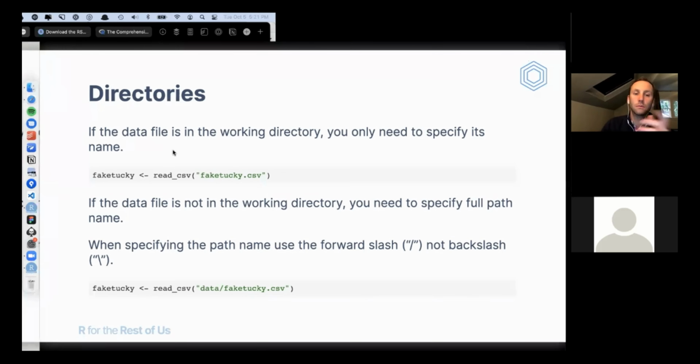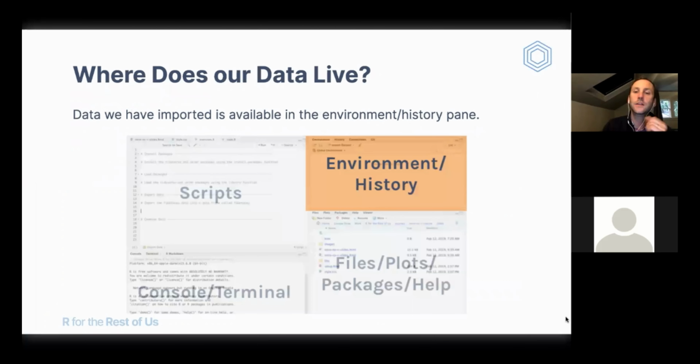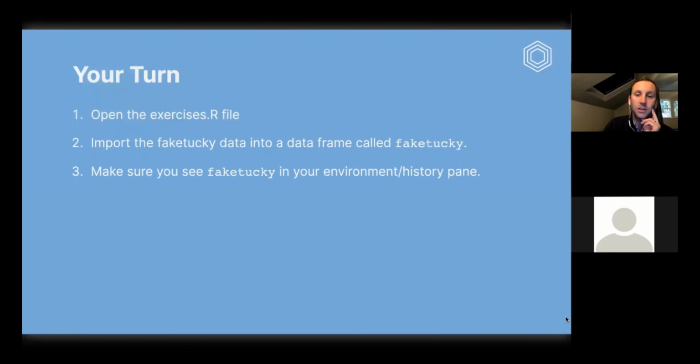A couple other things here, I'm just going to power through those. Again, what I said before: our data, when we import it, lives in the environment history pane. So if you have not already, I want you to open up the exercises.r file, import the data into a data frame called faketucky, and make sure that you can see that faketucky object within your environment history pane.